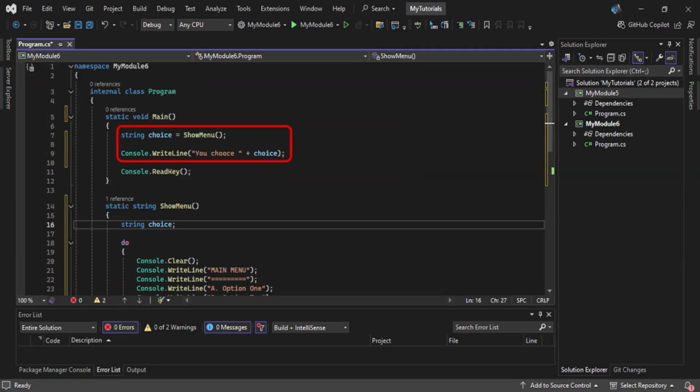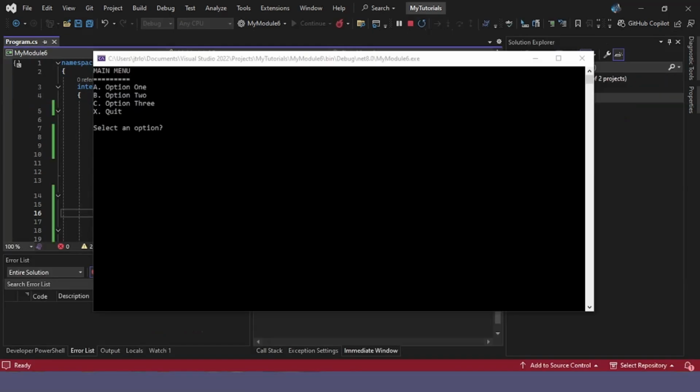Back in the Main method, we call the ShowMenu method and store whatever it returns into a string variable and display the result. Here, notice that we defined the variable choice twice in our code, once in the Main method and then again in the ShowMenu method. This is possible because of variable scope. Whenever you define a variable in a block, it will be only visible to that block of code. So the Main method cannot see or access the variable choice in the ShowMenu method. Let's run our app and see how the menu works.